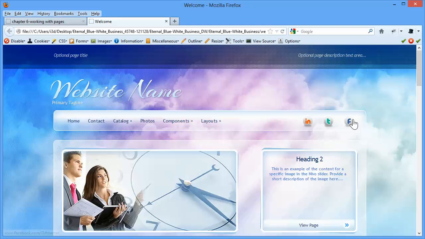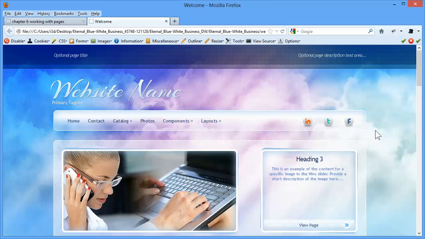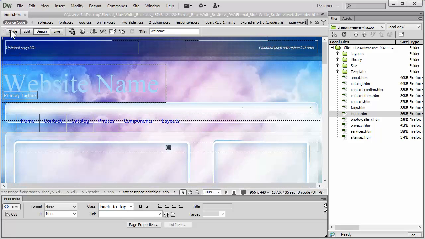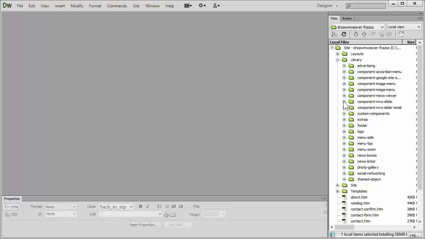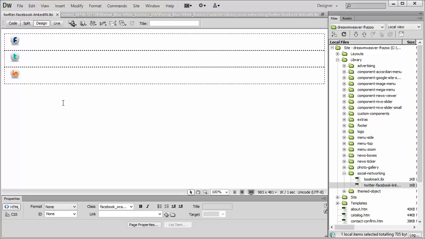In this case, we're going to be changing the social networking icons, and we're actually just going to be updating the links to these, and it's fairly straightforward once we get the page open. So let's go to Dreamweaver, let's close down our previewed page, and let's open up the library folder. And now we're going to open up the social networking folder and the Twitter, Facebook, LinkedIn library page. There it is right there.